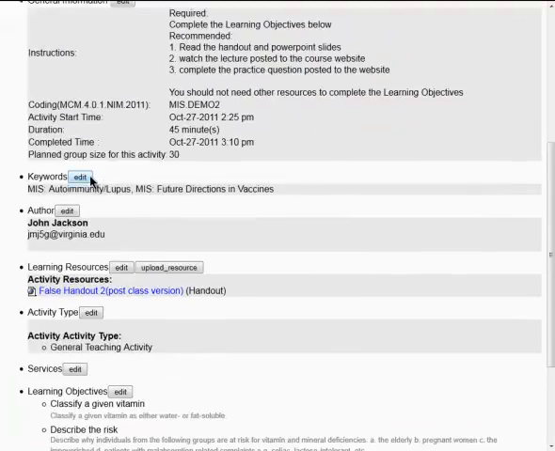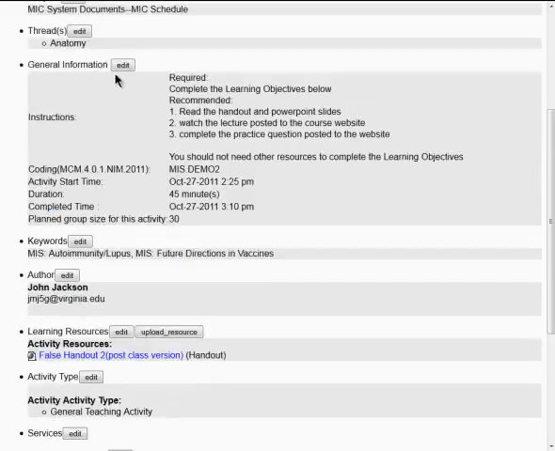The keywords that have been associated with this. Now these keywords are important for the curriculum mapping process. You want to make sure that they are complete. You'll notice you have an edit button beside each one of these options, so you can revise, and should revise or complete anything that is incomplete.